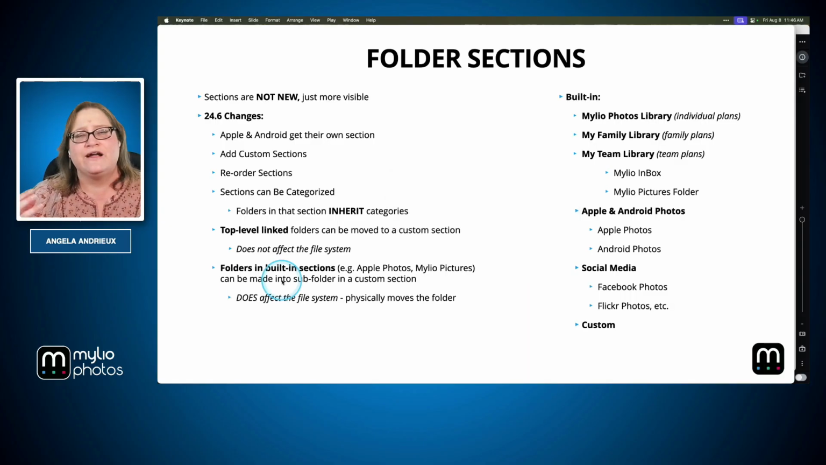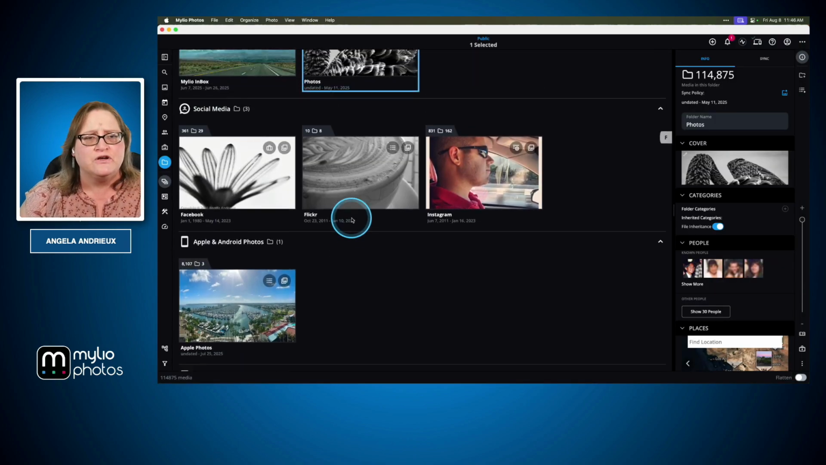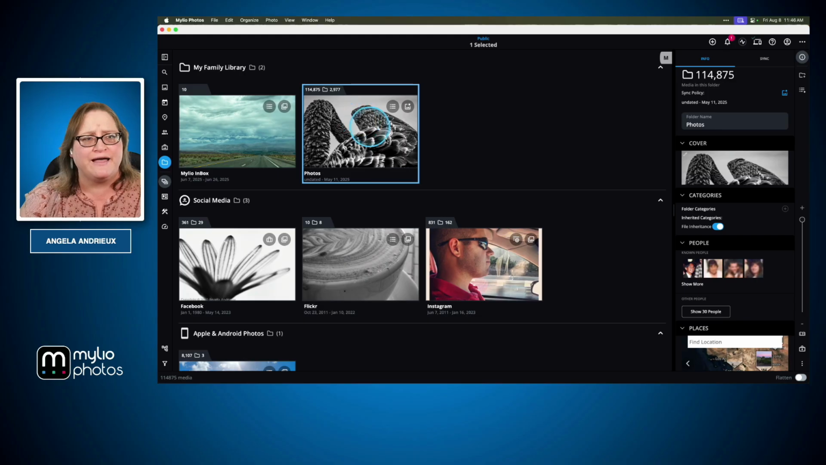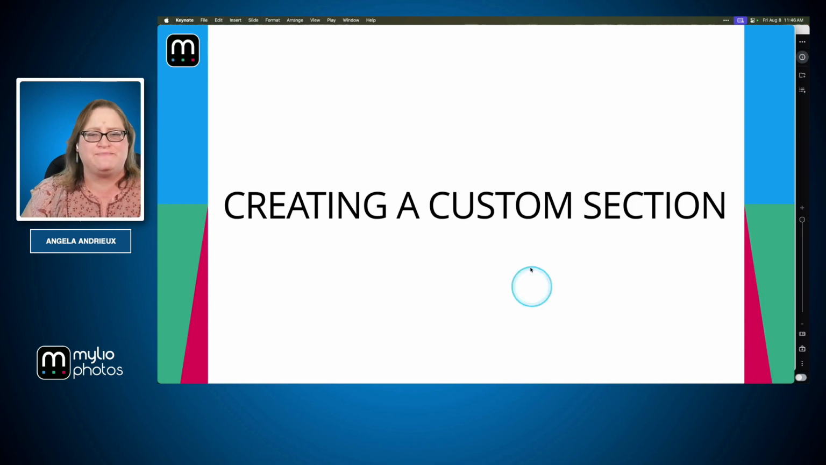If you have things that are in built-in sections, for instance, your Apple Photos or other folders up here in your Mylio library, these are not as easy to move, and when you move them, you have to move them into another folder, which does physically move them on the hard drive. So those are just some things to consider. This is meant to give you more options in how you view and interact with pictures, also to make it easier to categorize for those shared accounts, but you don't have to do anything with it if you don't want to. So it is optional in that respect.